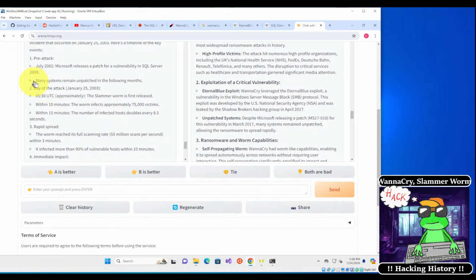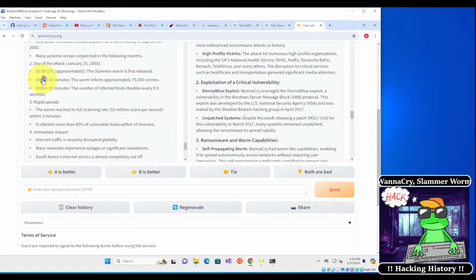Okay, so in July 2002, they created the patch, and the attack happened at UTC 5:30. The worm was first released.